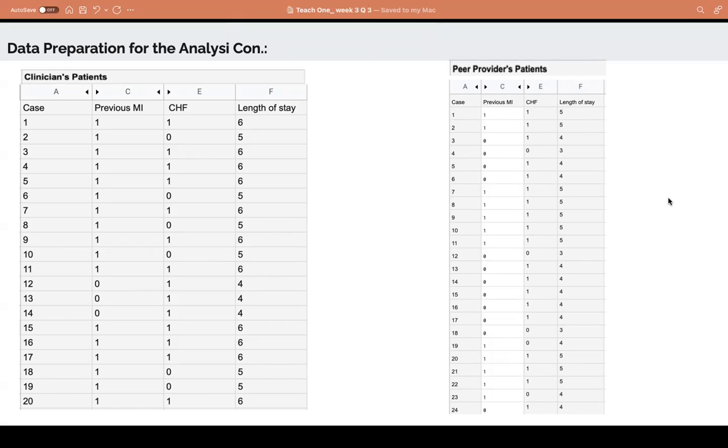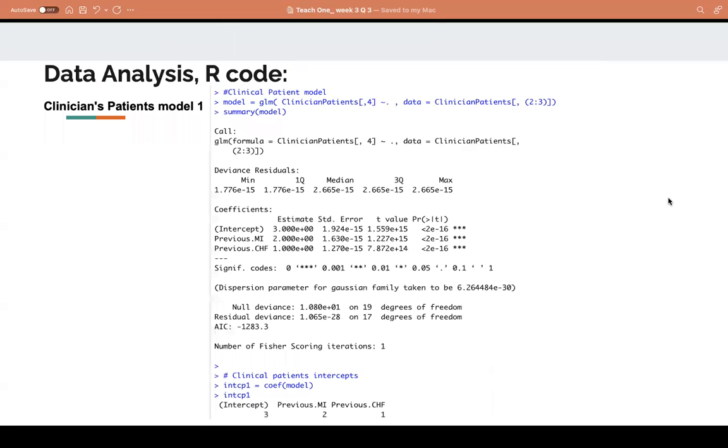So now we will be able to begin the data analysis utilizing our software. First, I import the data set into R, then make sure to choose yes for the heading. Then we're going to run the model for both data sets, clinical and peer provider patient. So first, I created model 1, which represents the clinical patient.